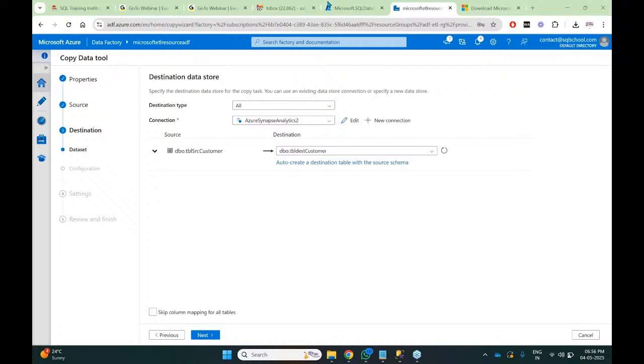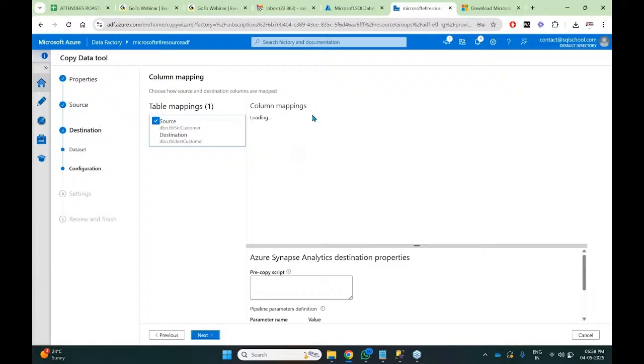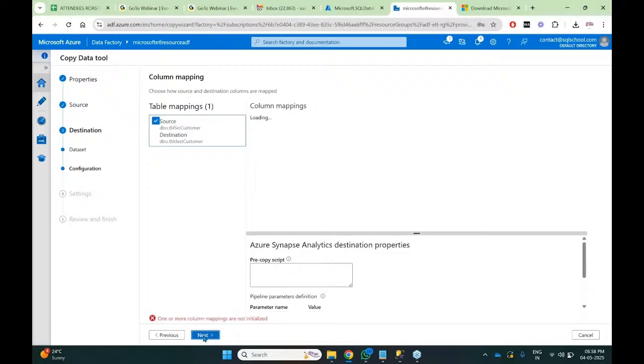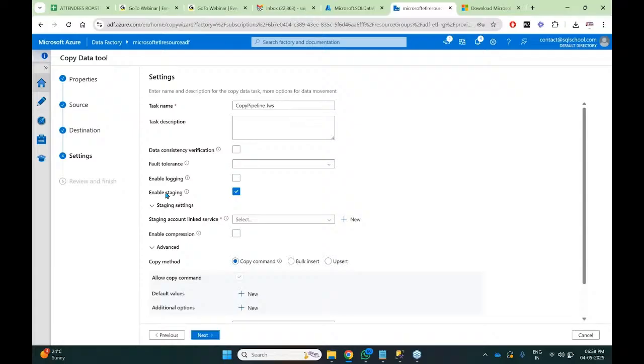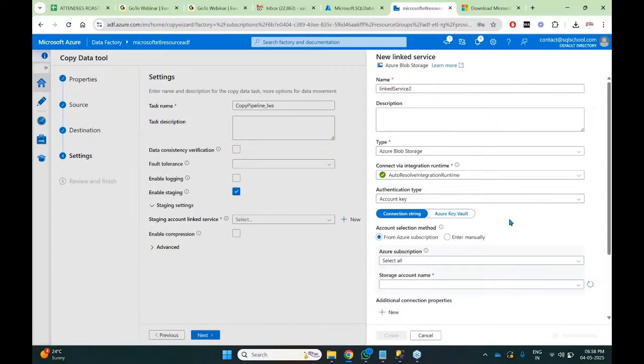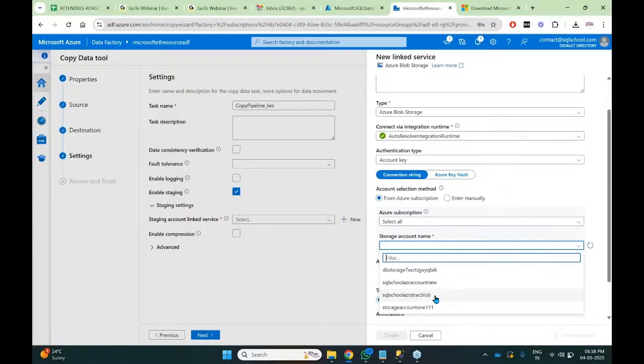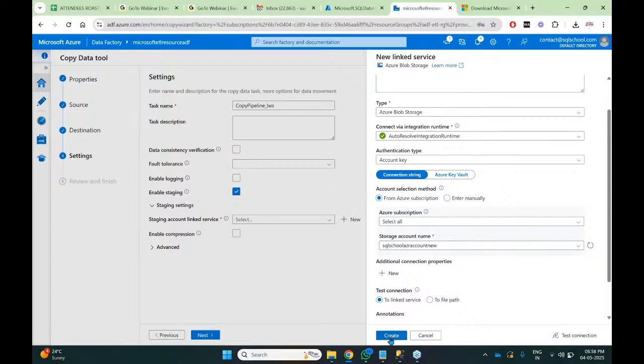Go to our next step. Next. Mappings, you can leave them as they are. Click next. Enable staging. What's the purpose of staging? You remember, please? To improve the performance. Yes, exactly. Faster upsert activities in this case. Click create.